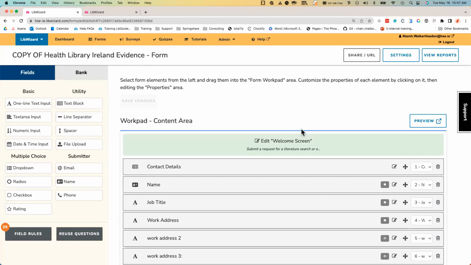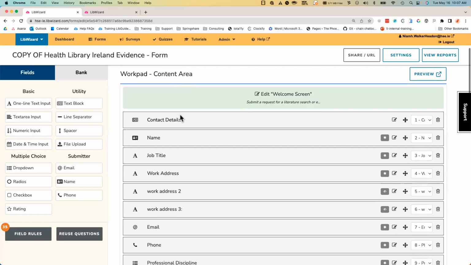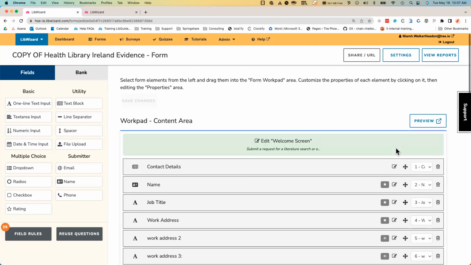So if anybody's new to LibWizard, the Workpad is where you'll be adding all of your questions and information to your form. You can drag and drop fields from this field area on the left onto the Workpad, and then we'll be adding and editing these questions as we go along today.